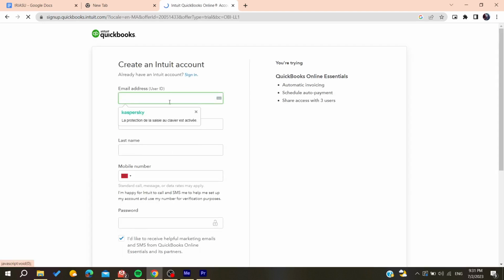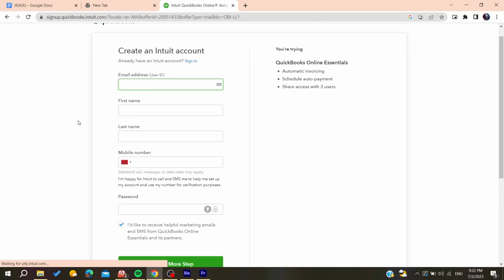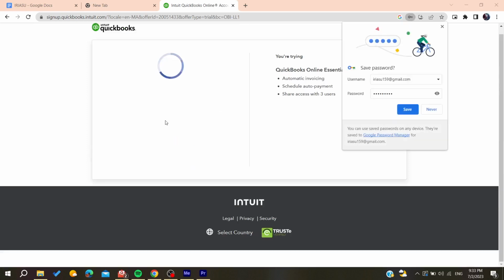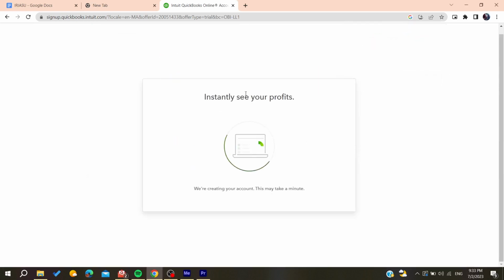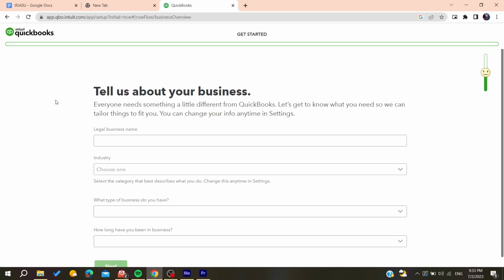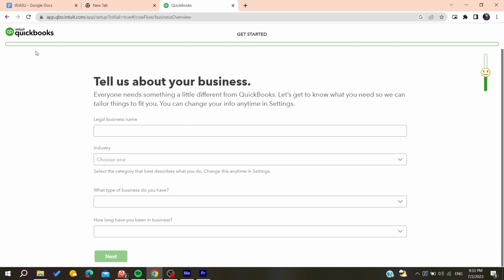And then you will need to add your email addresses and all other information. After filling in all the information, you will need to click and confirm one more step. Now we will need to tell about your business and add all this information so you can be able to start using QuickBooks.